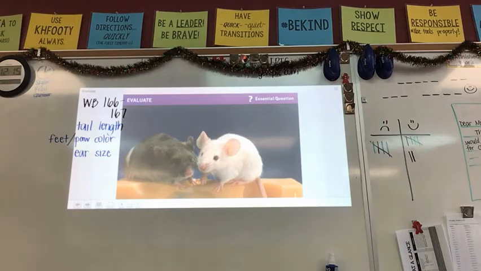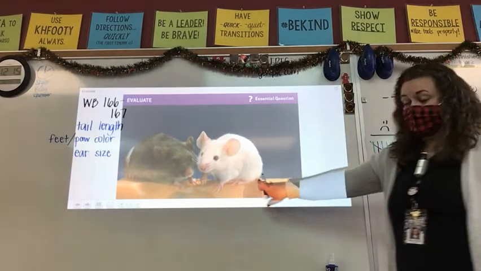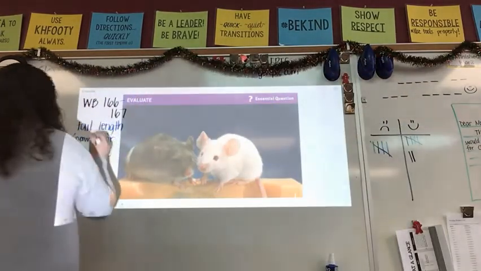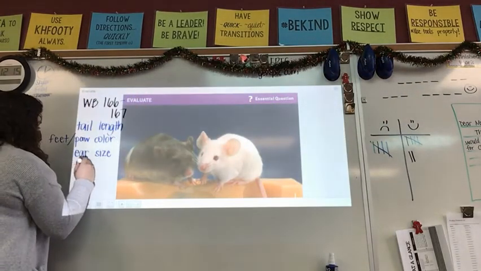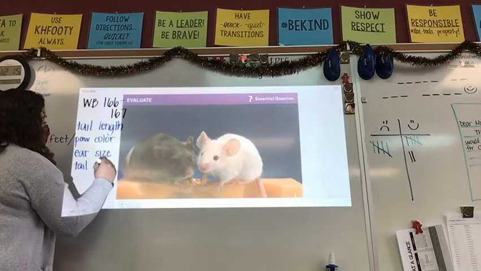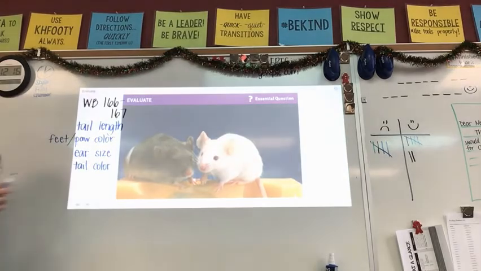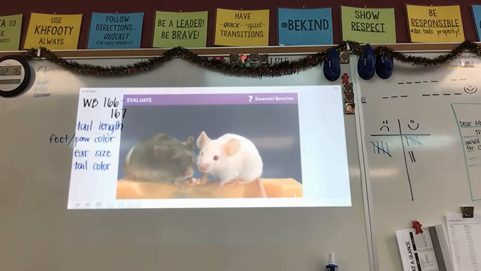Rylan, what was another physical trait that you thought? Why is their tail color the same as their feet color? Oh, so maybe you even think the color of their tail could change. So maybe not just tail length, but maybe tail color. If you think of another one, go ahead and list it down on your lines for number 2.